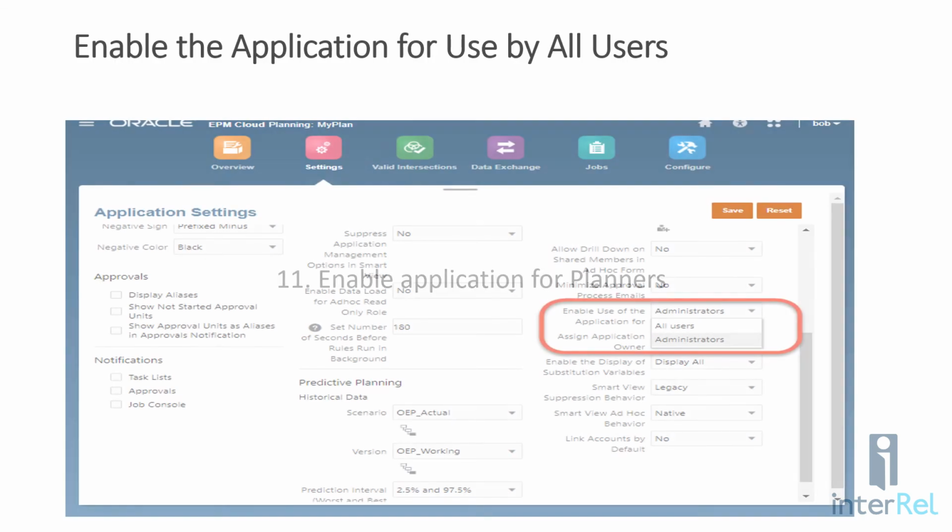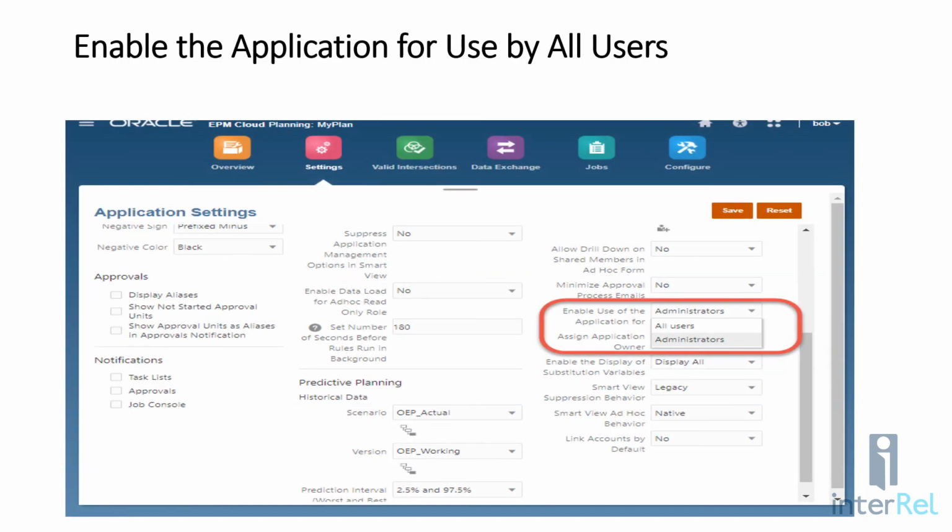Step 11. Enable application for planners. From the settings screen, select the option to enable the use of the application by all users. Once you save the change, your users will be able to access the application.